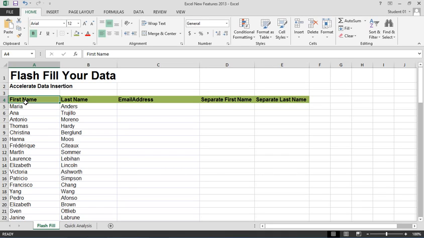Now I have a couple of examples that I'd like to show you. I have a list of all of our employees' first names and last names. I'd like to combine both their first name and last name and create an email address. What I would like to do is create one email address and then have it fill down for me the rest of the way. Then after I create the email address, I want to show you that I can separate just the first name and the last name without using any type of formulas.